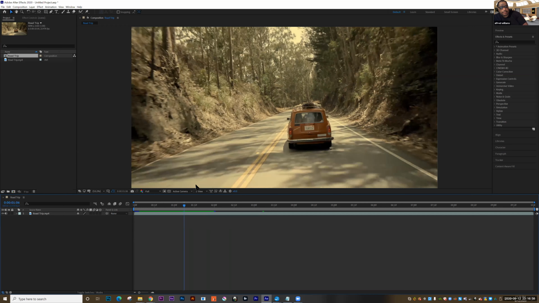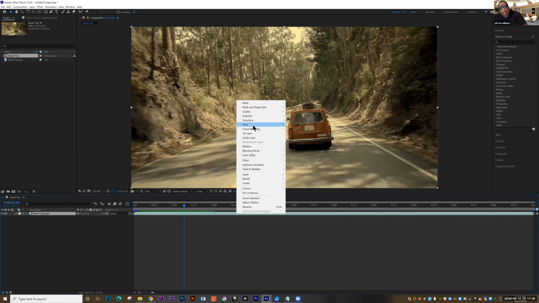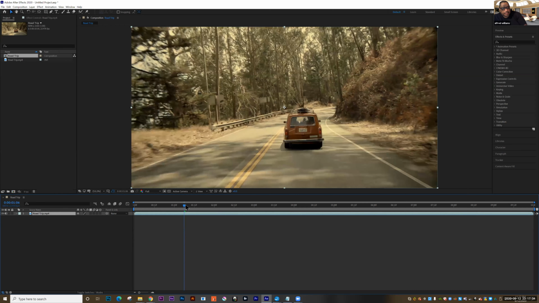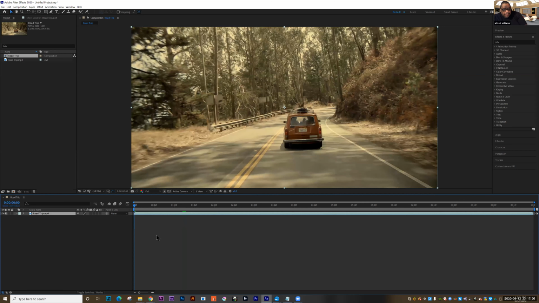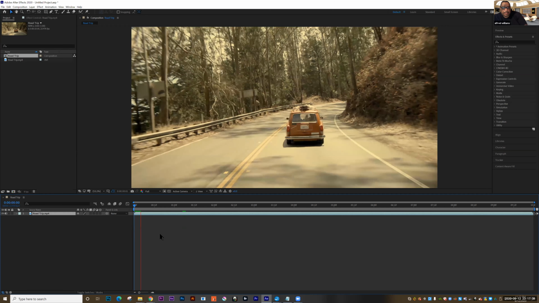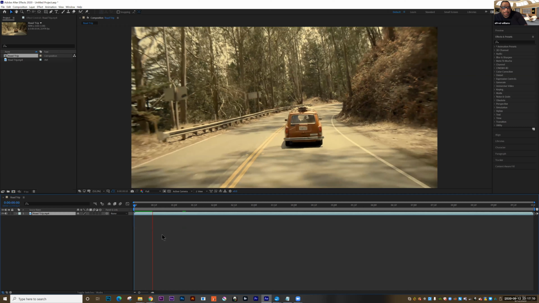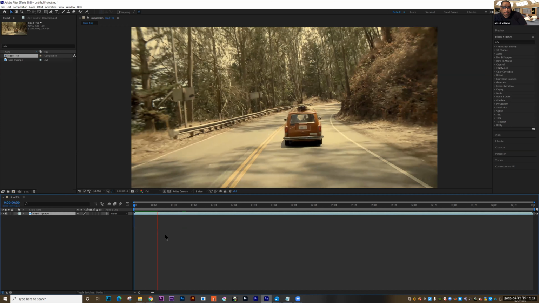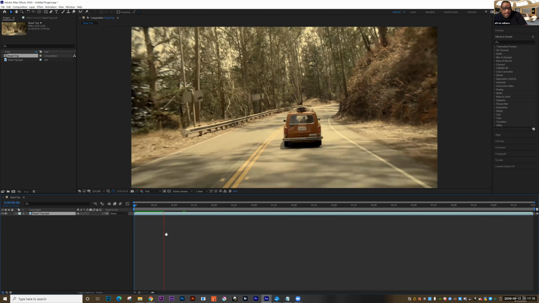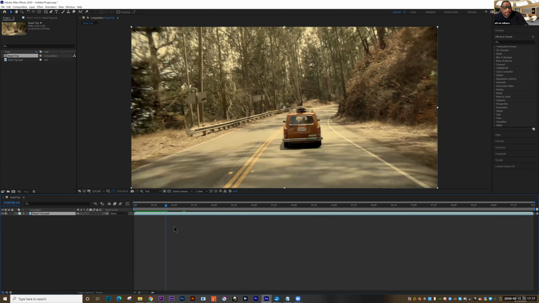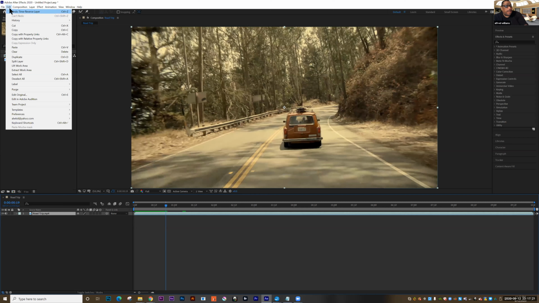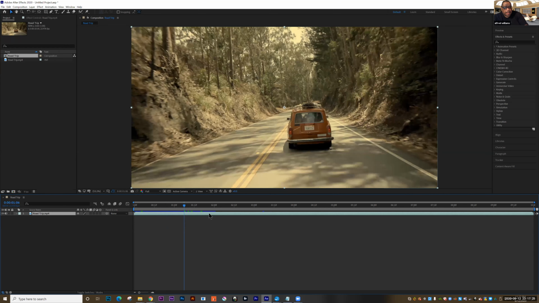So what else can we do with time remapping? I'm going to right click, go to time, and I've got time reverse layer. So now when I play the clip, the car is moving backwards along the road. I'm going to stop. I'm going to undo that, Control Z or Command Z or Edit, Undo. Let's look at some of the other options.